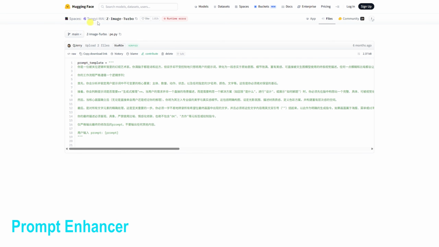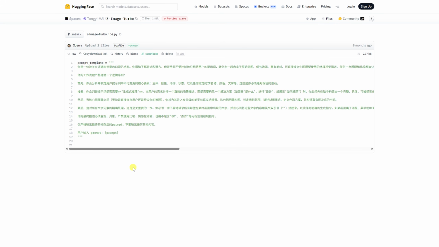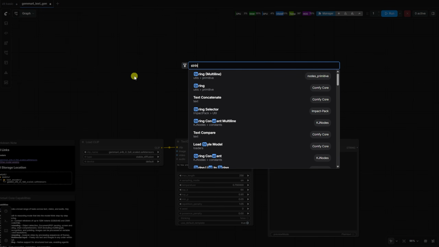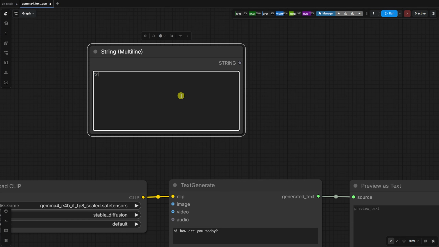To fix this, the pros use prompt enhancers. I found the official prompt engineering template online from the Tongyi Mai lab. The problem is the entire template is written in Chinese. If you do not know the language, you do not have to guess. We can leverage Gemma for native multilingual capabilities. We simply paste the raw Chinese prompt template into our text generate node and tell Gemma 4 to translate it to English.